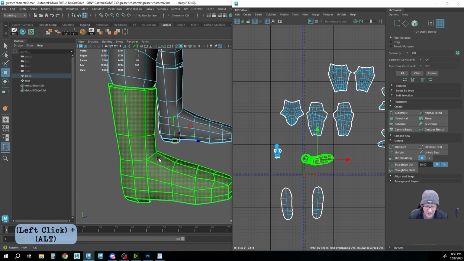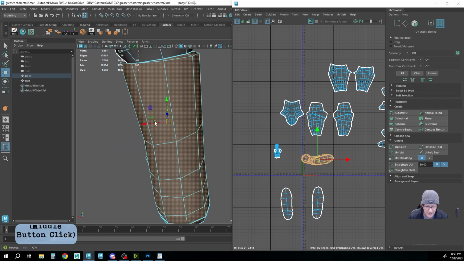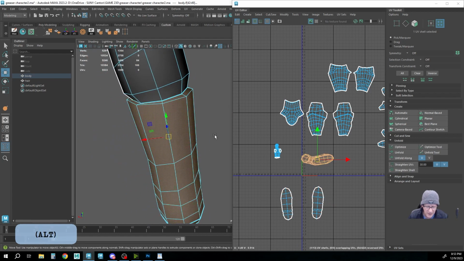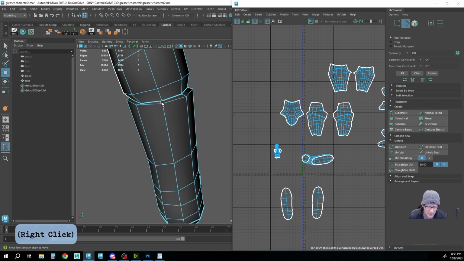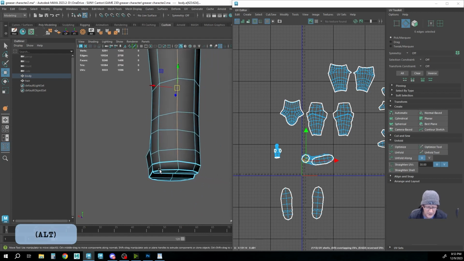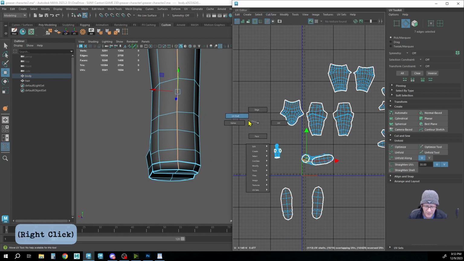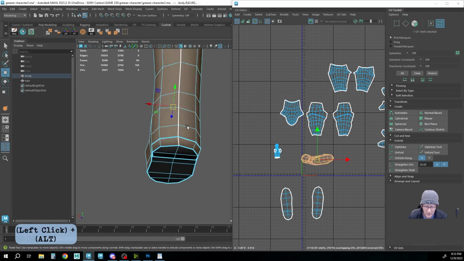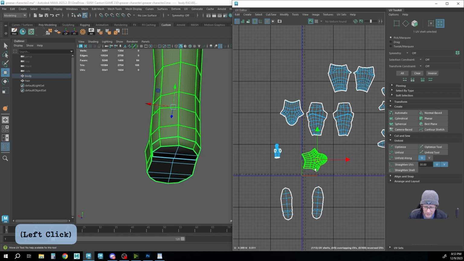All right, and the rest of it, we see that looks good. We just go along the back, go into edge mode, and we select that edge along the back. And that's going to be cut down there too. And cut. UV shell mode. There. Unfold. All right. Look at that lovely boot.